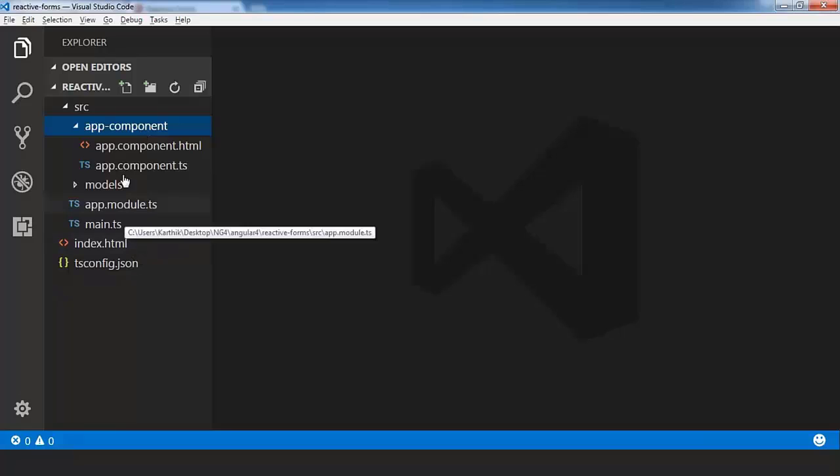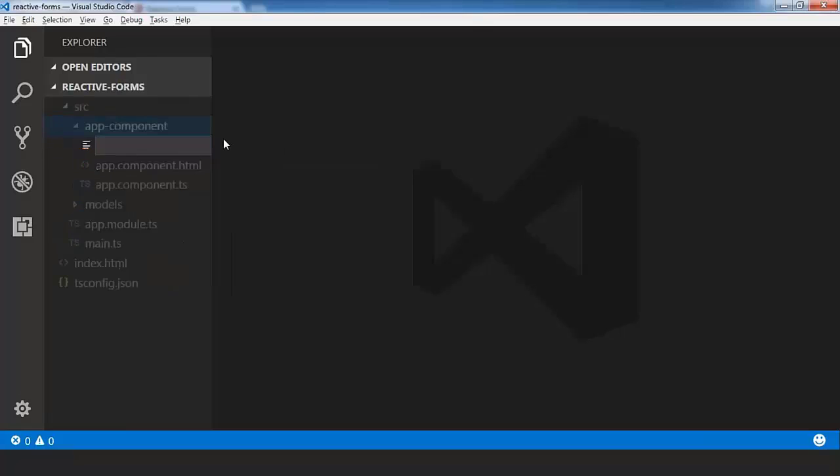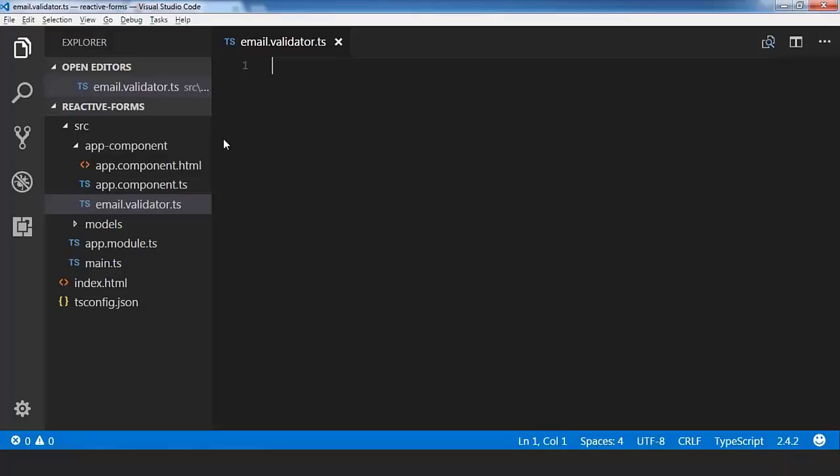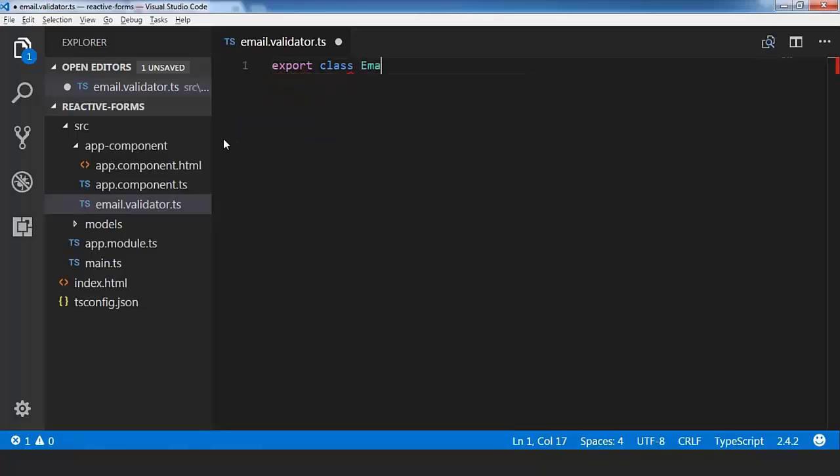In my app component, I'm creating an email validator. And once again, you can have this file in a separate folder called validators. That's up to you. I'm just creating a new file called email.validator.ts. Okay, so we have our email.validator.ts. Let me export this class as EmailValidator. I saved it, I exported it, and I want to write my own method.